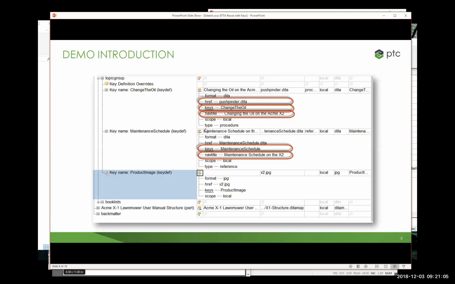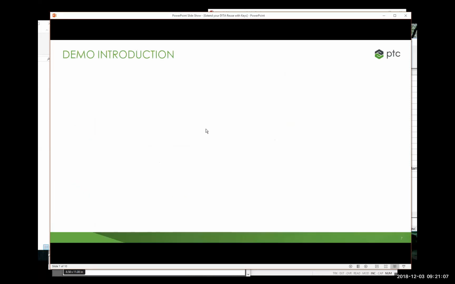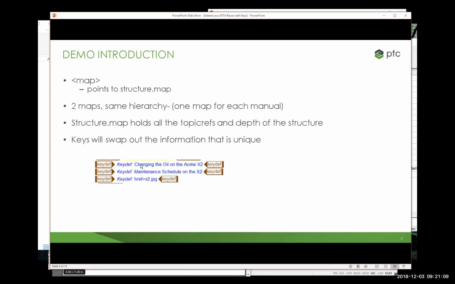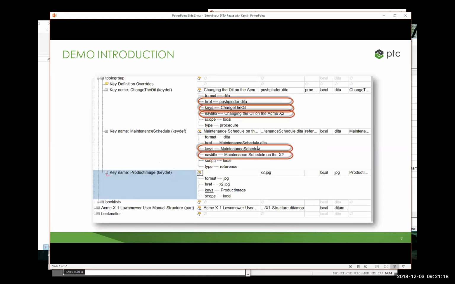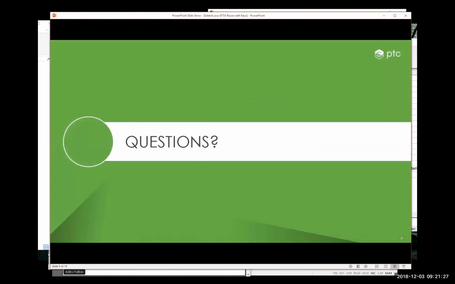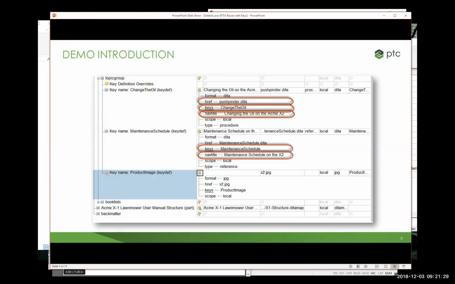Changing those keys. First of all, defining the keys, which is done here, defining what the keys are, what you want to call them, what they're pointing to, sharing the structure, sharing the key map, and then swapping out which keys you needed to make unique for your content and still be able to reuse across the board. Okay, so Liz, that is what I wanted to quickly show and demonstrate. I'm happy to take questions here.